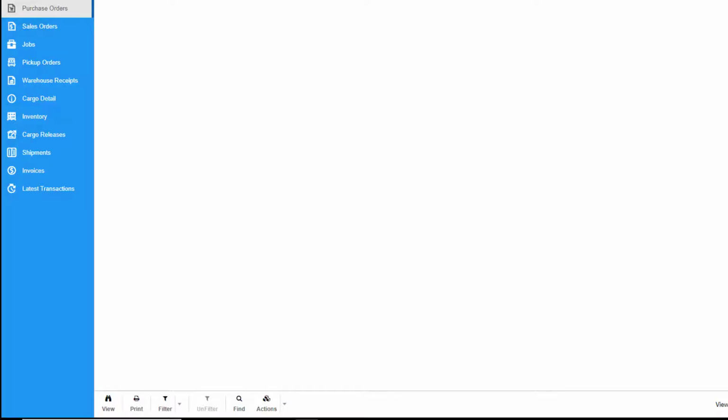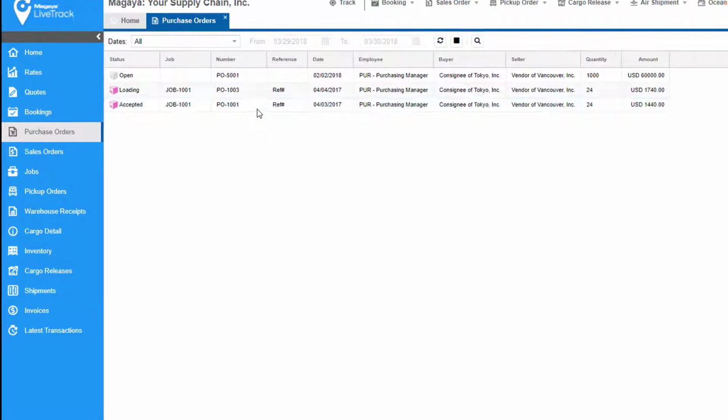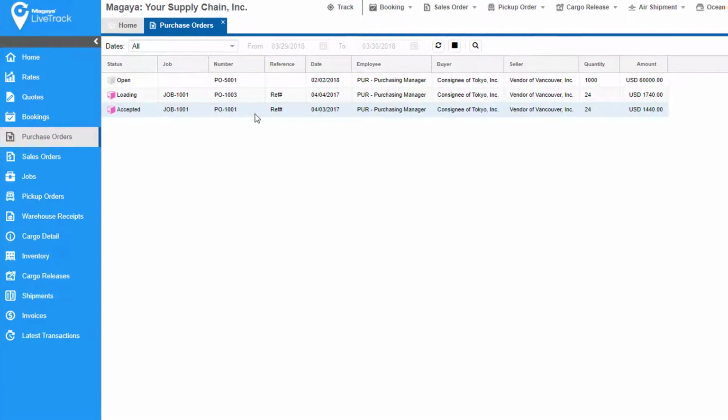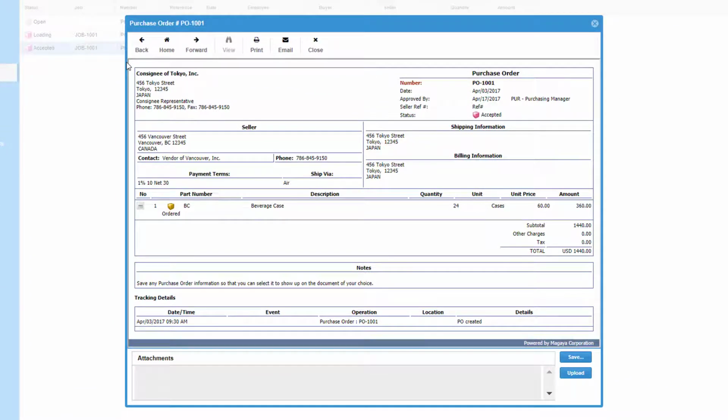If your customers want to produce their own reports, they can click the actions button and just export it. When a customer double clicks on any line, they'll see detailed information regarding that transaction. They can also save any attachments here or even upload them.